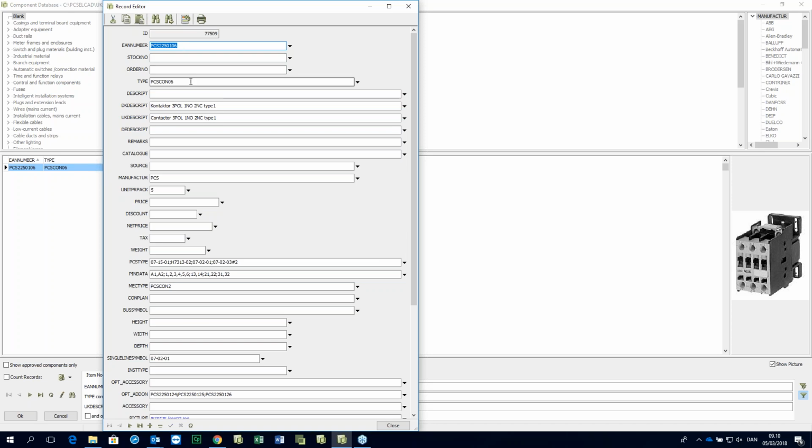Then I have a type, the EAN number. I will put that in the article number on the symbol, and the type will be in the type on the symbol. So they will be the ones that we normally add to the data, to the component in the files. Then I have descriptions in different languages.